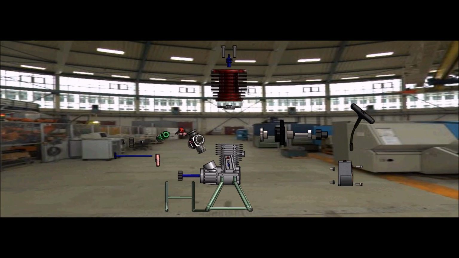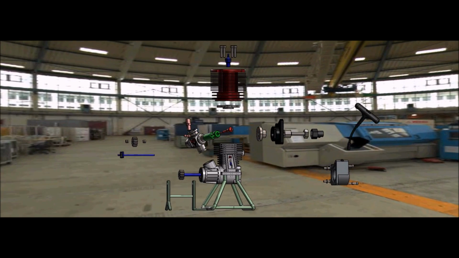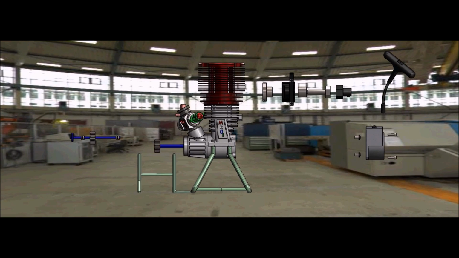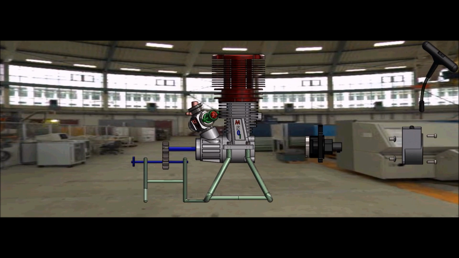To improve the visual appearance, I added labels, stamps, gears, and SOLIDWORKS settings. I created the display stand and flag shaft to make the engine more appealing.